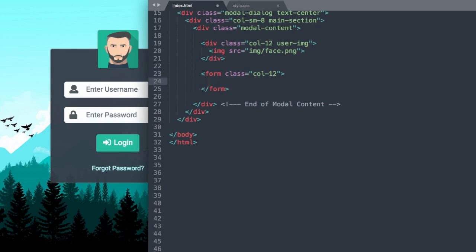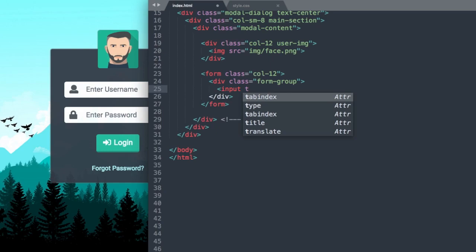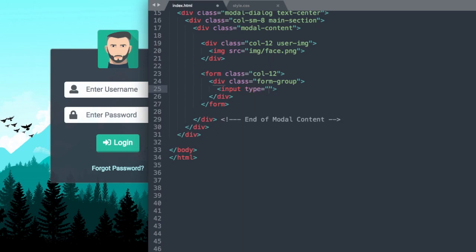And then inside of that, we'll have a form group for each input section. So we'll say div class form-group. And then you can close out your div. And inside of that, we'll have our input tag. So input type text, or you can do type email if you want it to be an email field here.